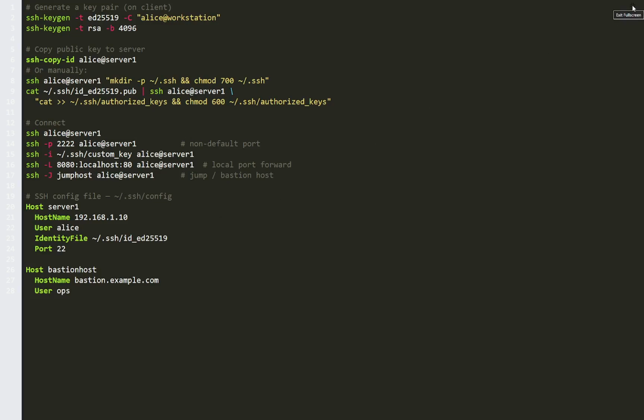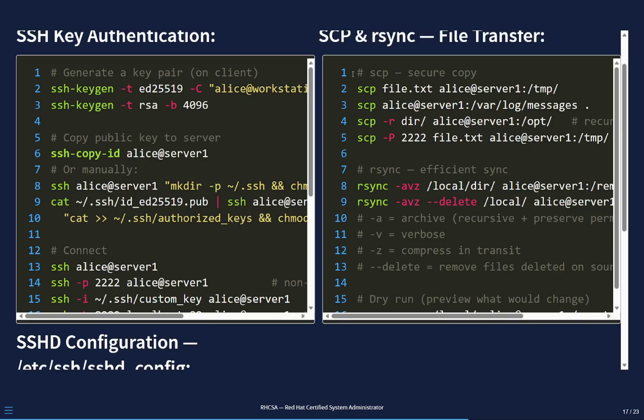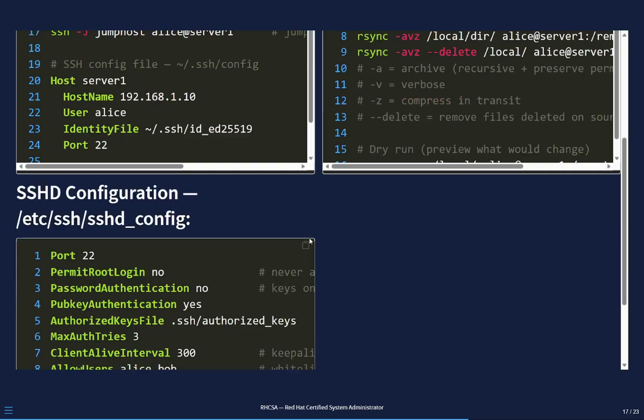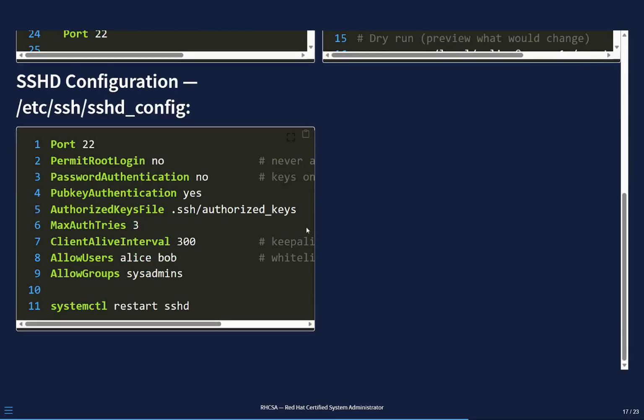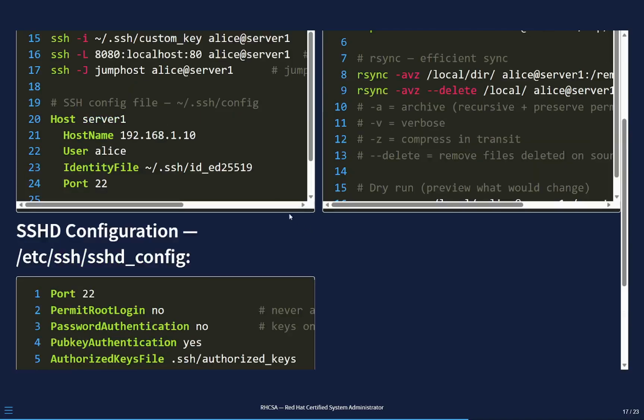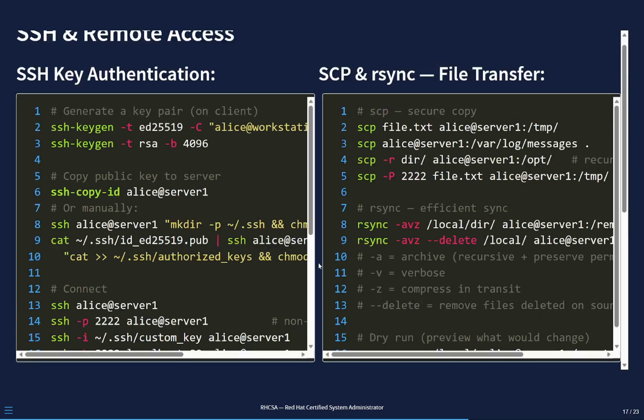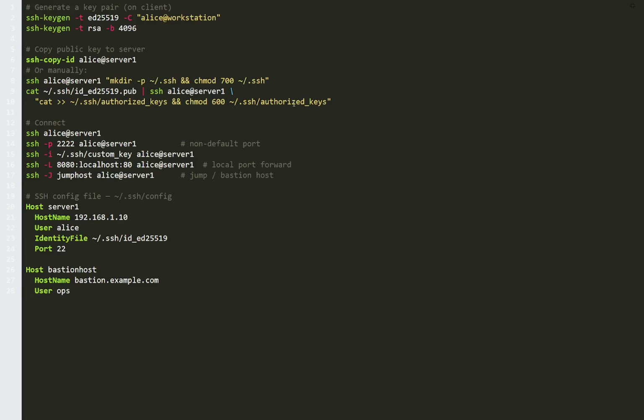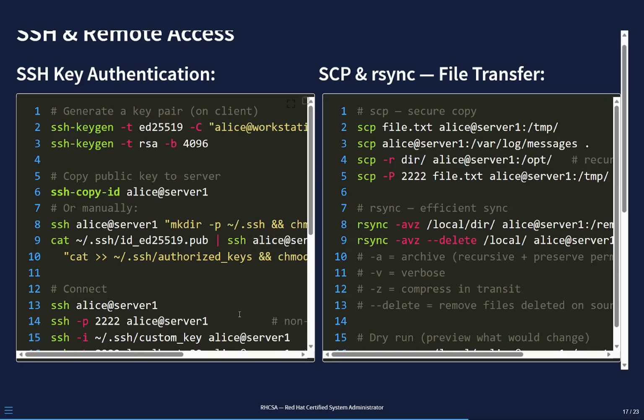The ~/.ssh/config file lets you define connection aliases. Instead of ssh -i ~/.ssh/custom_key -p 2222 alice@192.168.1.10, you write a Host server1 block and just type ssh server1. Essential for working efficiently with multiple servers.